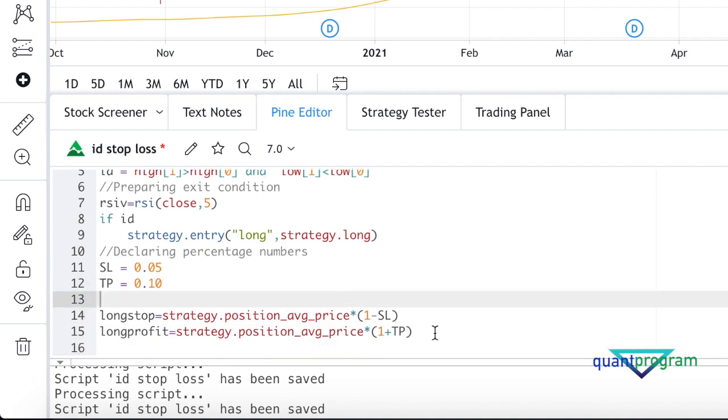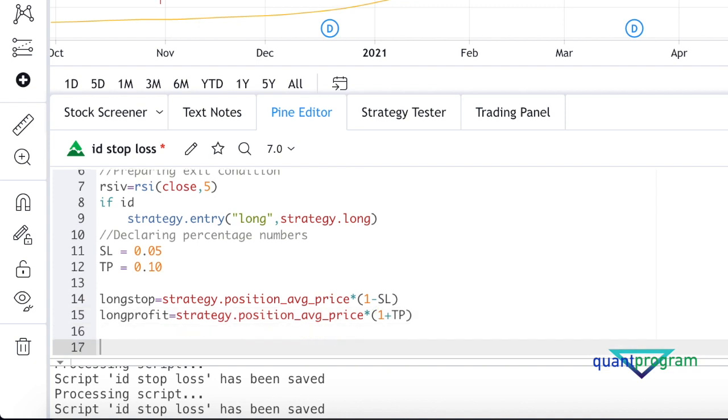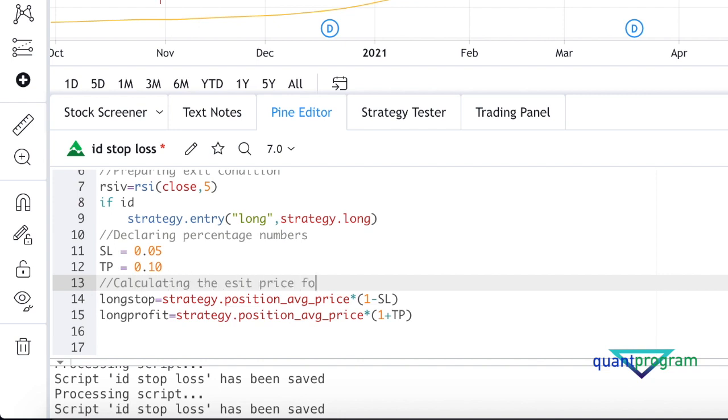I'm just going to put it into a separate section. I'll leave a comment here: calculating the exit price, the exit price for stop loss and take profit.